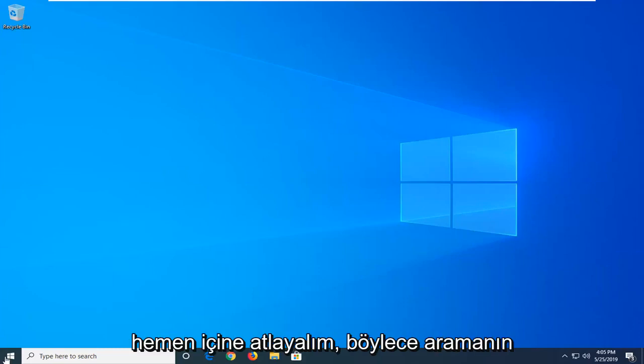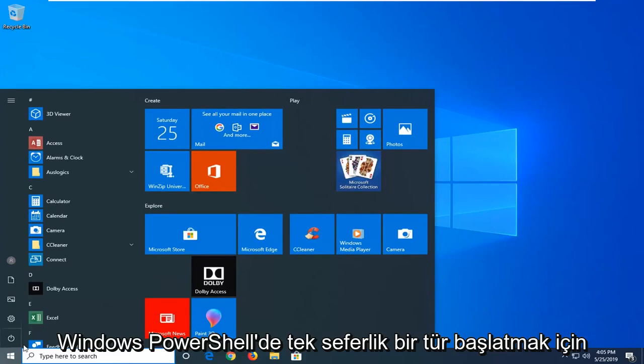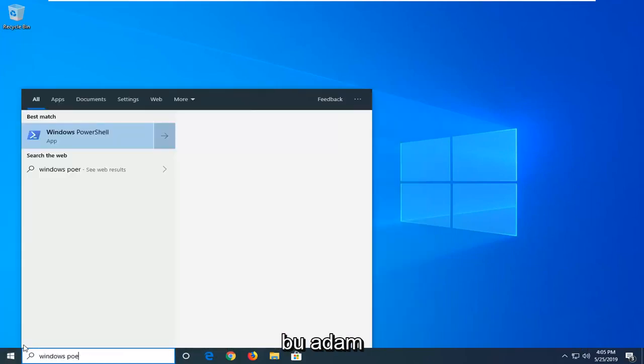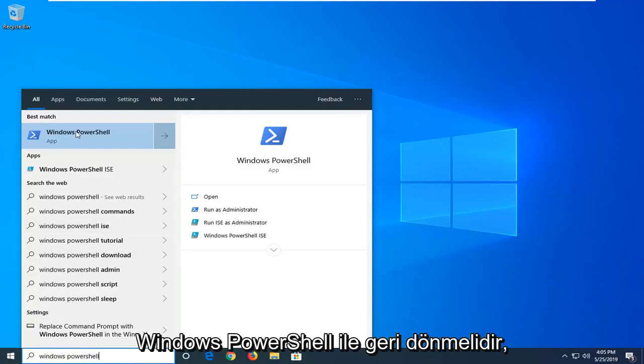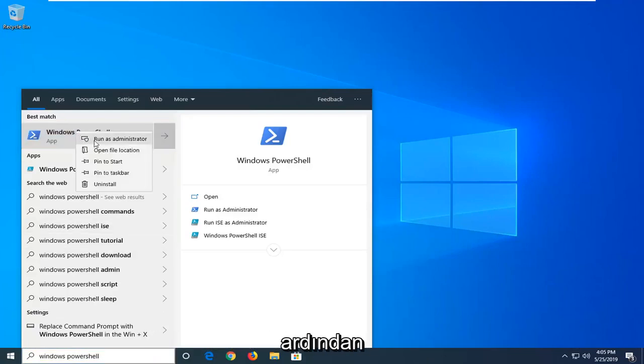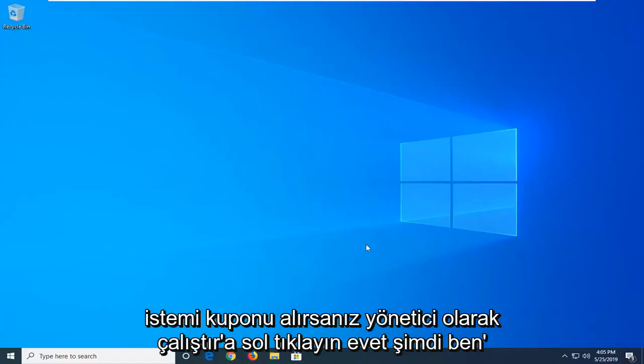So we're going to start by opening up the start menu, just left clicking the start button one time. Type in Windows PowerShell. Best match should come back with Windows PowerShell. You want to go ahead and right click on that and then left click on Run as Administrator. If you receive a user account control prompt, left click on Yes.